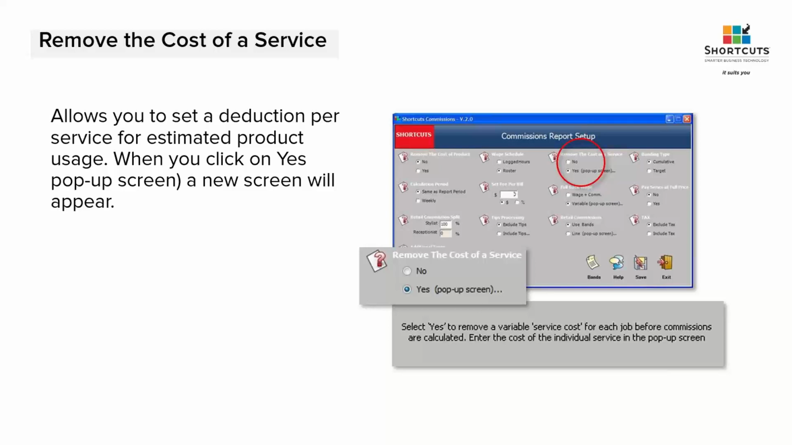Removing the cost of a service. Whenever a staff member performs a certain service, and these are usually your color, your chemical services, how much do you want to deduct before the commission is calculated? Whether it's $1 or $5 to cover the cost of certain chemicals, you tell Shortcuts, for this particular service, I want you to deduct $1 before I give them their commission.